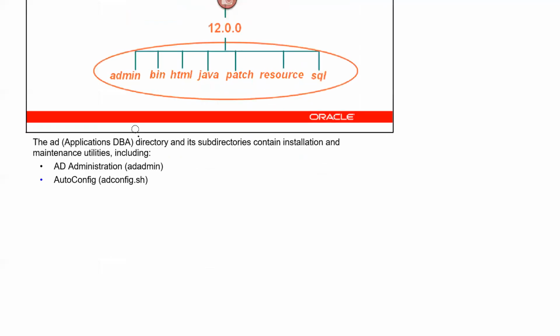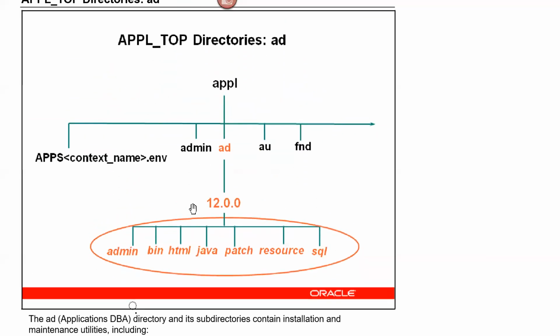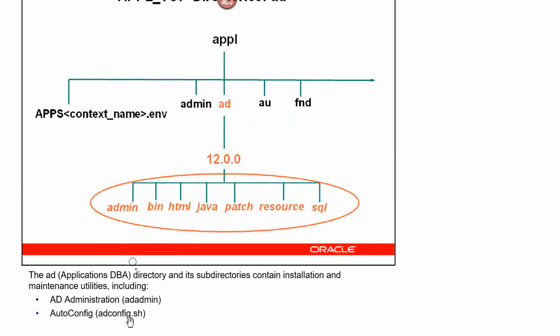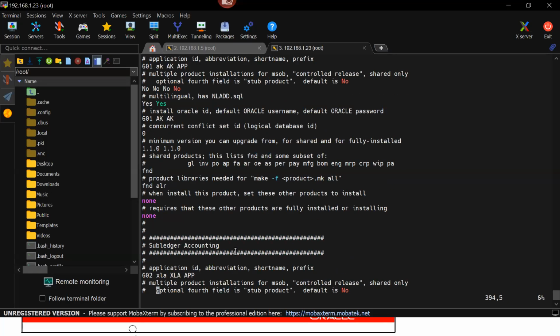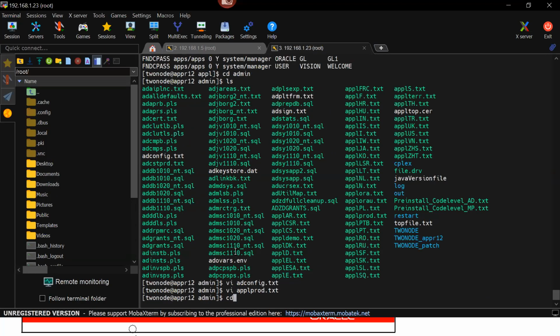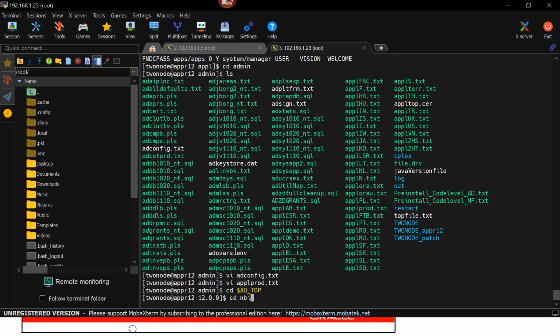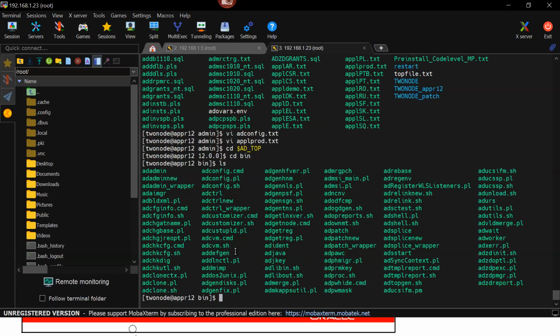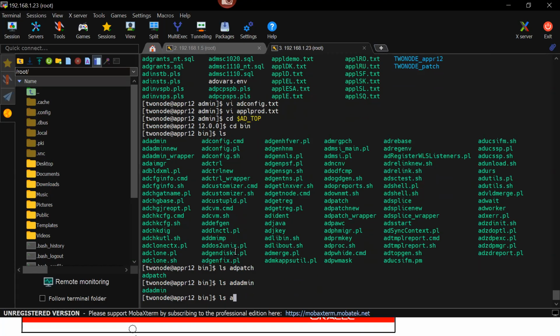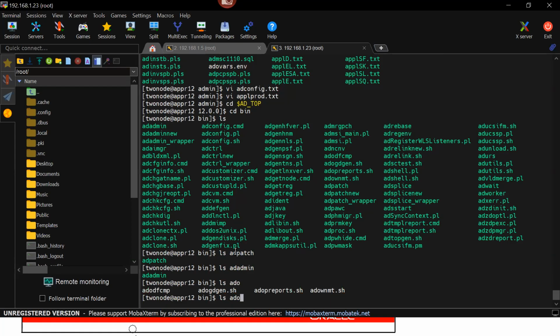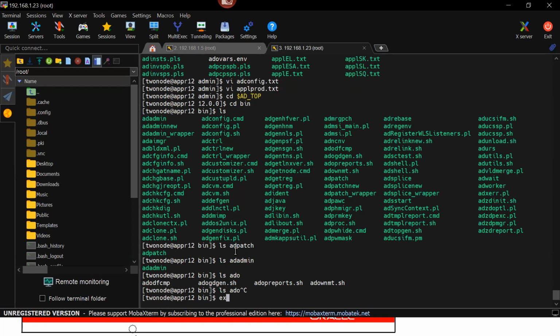Then if you go to AD, you will have all your AD utilities, AD admin, auto config. So let's go to AD top and go to bin. Here you can find all our AD utilities. Here you can find AD patch, AD admin. AD OP, I don't think it will be there. Yeah, ADOP will not be there in this release.